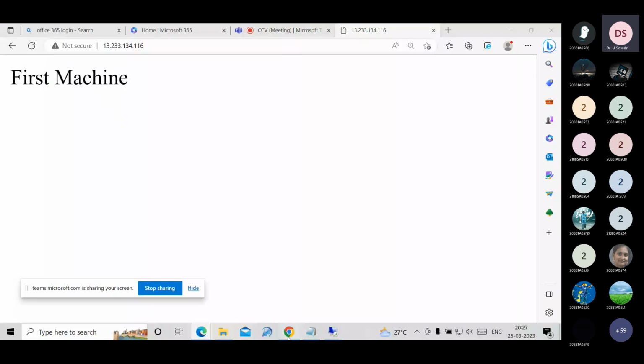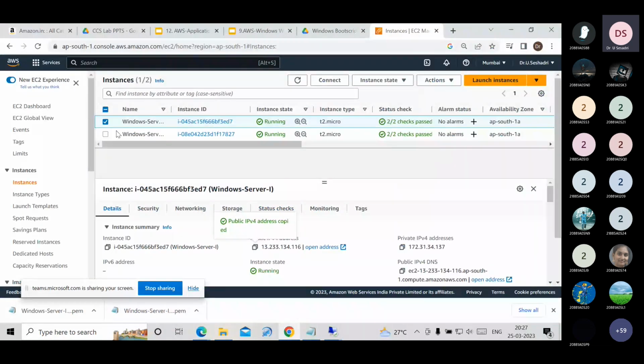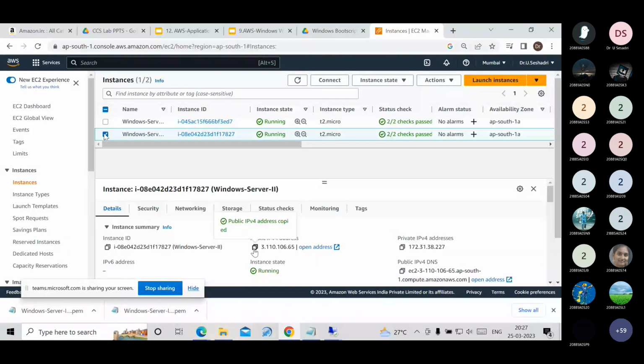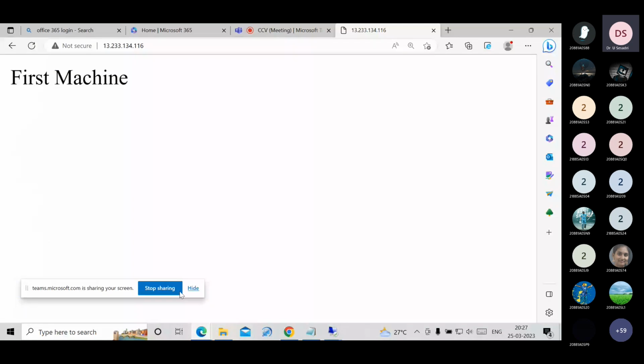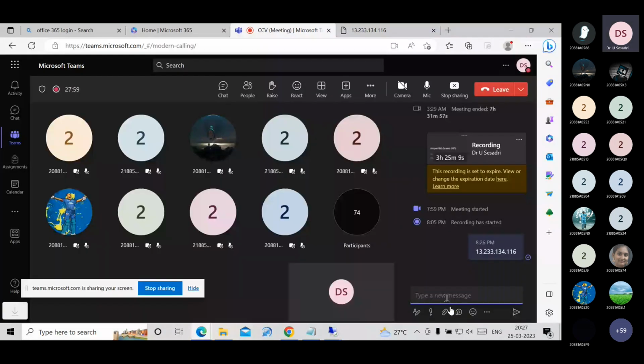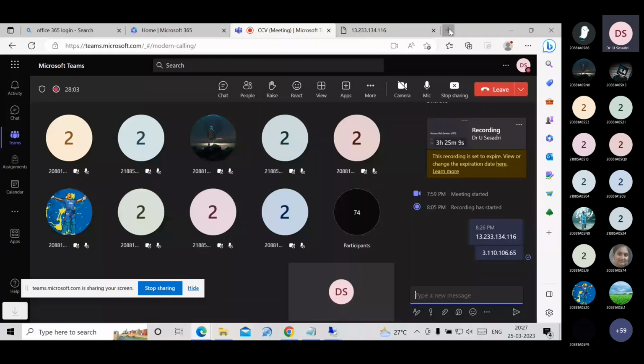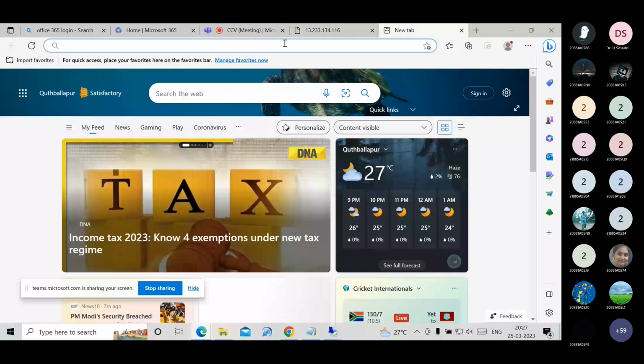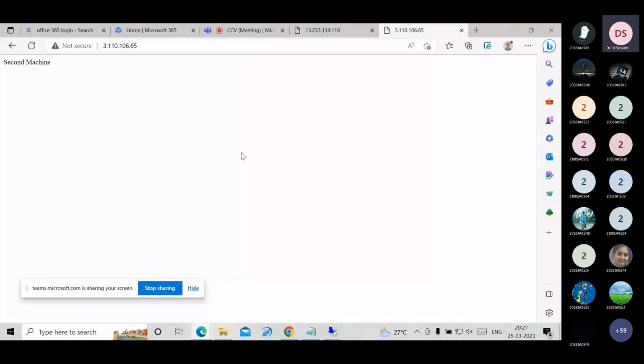Similarly, I am sending the second Windows server public IPv4 to the chat. Copy and paste it on the browser. We are getting the result as second machine, right?